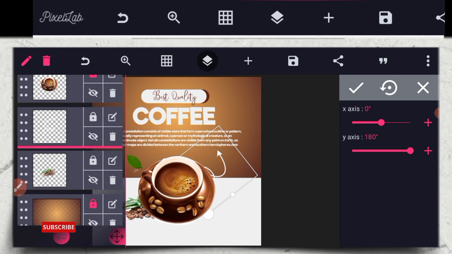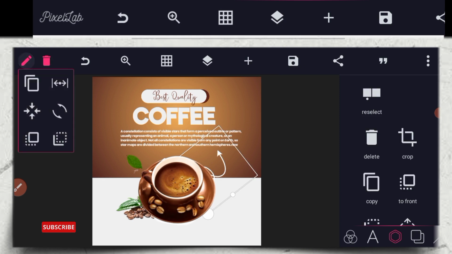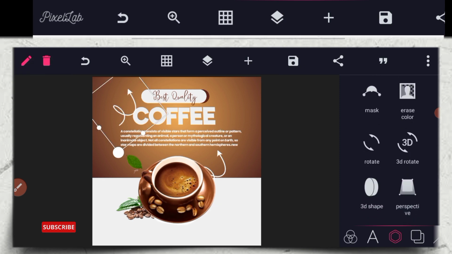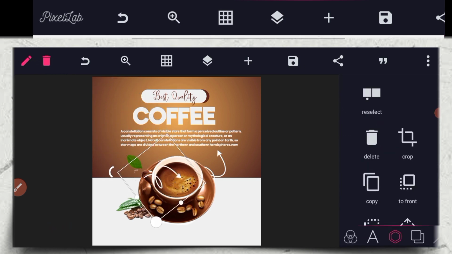Cool. So that's got to the back of the plate. After that, you are done with that. The next thing I'm going to do is to duplicate it again. Then you go to your 3D rotate. I should have actually done it before. Then you rotate it, something like this, so you can place it here.